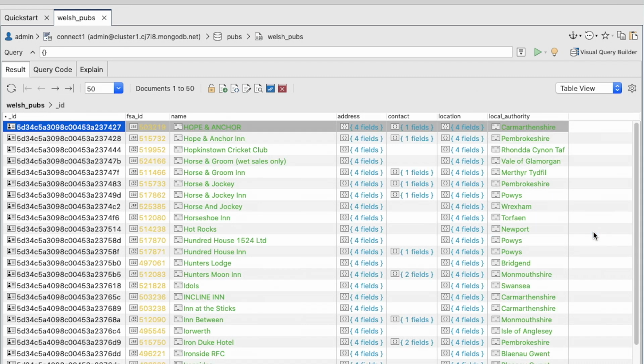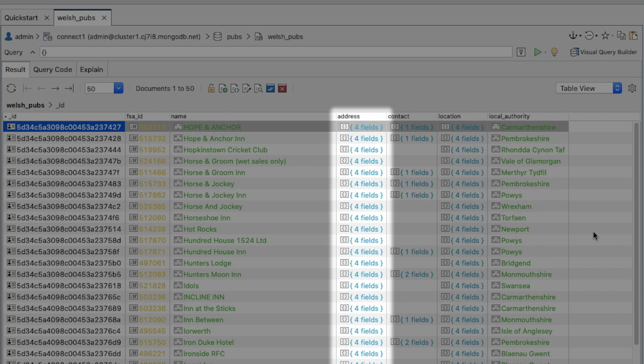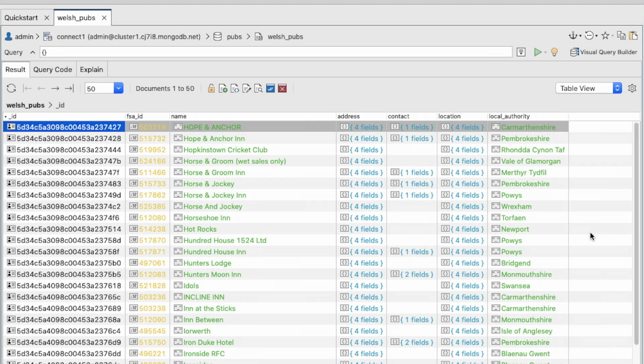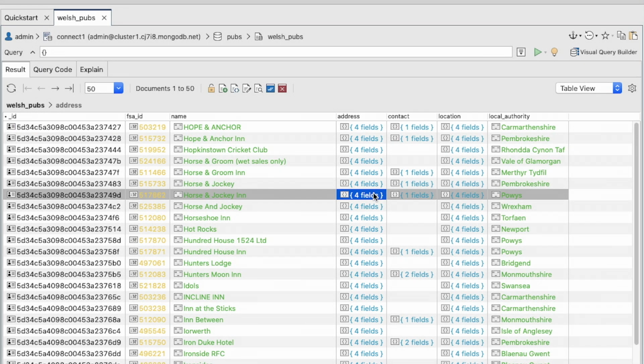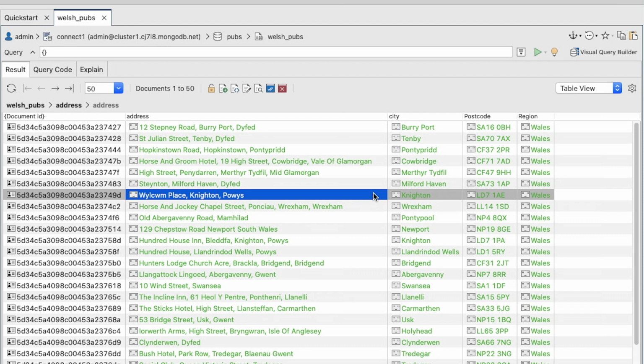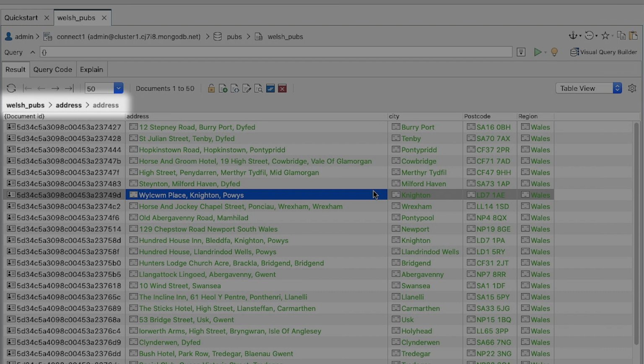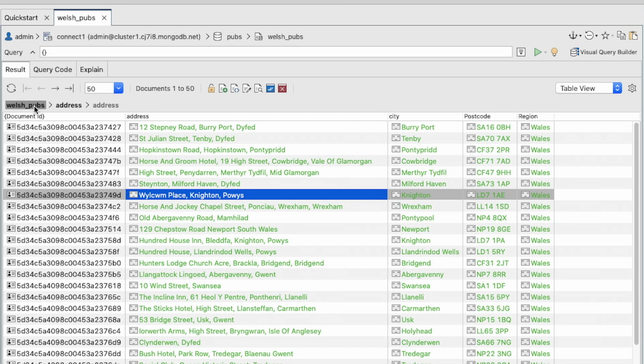We can easily see that the address field has embedded documents, for instance. Double-click any address value to go one level deeper. The grid now displays the individual values of the embedded documents, along with the _ID values. To return to the top-level fields in the grid, click the link in the breadcrumb navigator just above the grid.